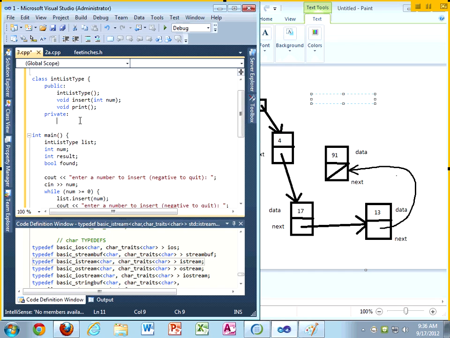And our private data member is going to be simply a pointer to what? A pointer to the first node, okay. But when we declare a pointer, we have to declare it to be a pointer to some type, right? We can't just say, oh, this is a pointer, and I'll tell you later what it's going to point at.